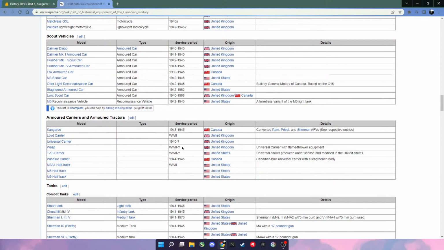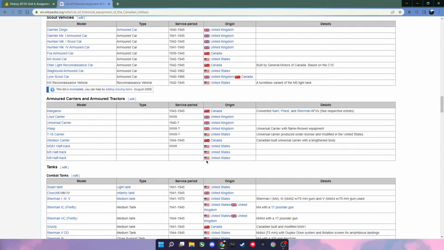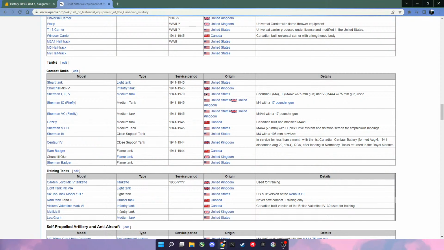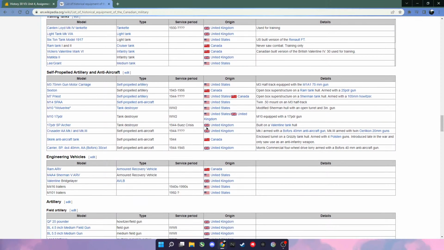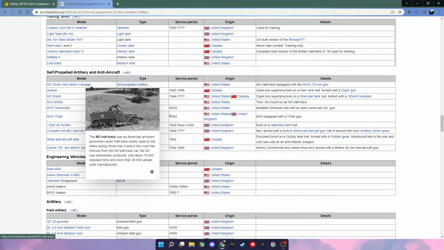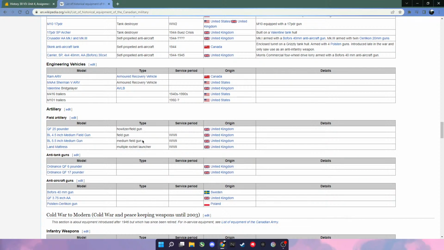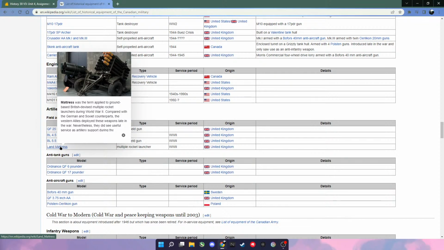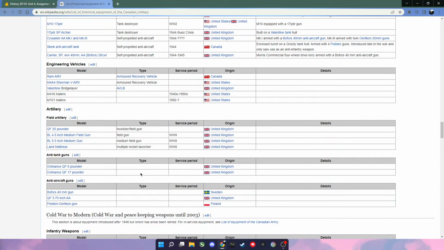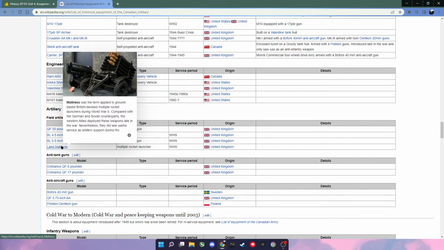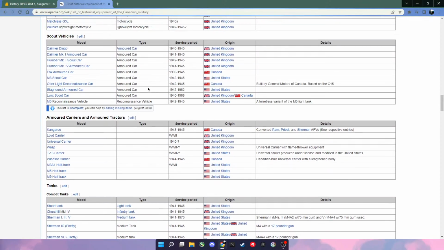These are armored vehicles. Light tank. Self-propelled artillery. Mortar. Howitzer, field gun, medium field gun, multiple rocket launcher. Land Mattress? Oh, that's pretty sick. Wait, as weapons, this counts as a weapon, doesn't it? Well, it's technically a weapon. I don't know.